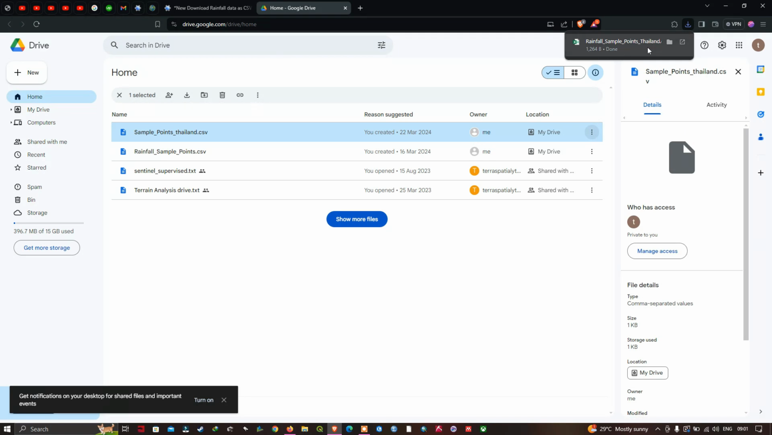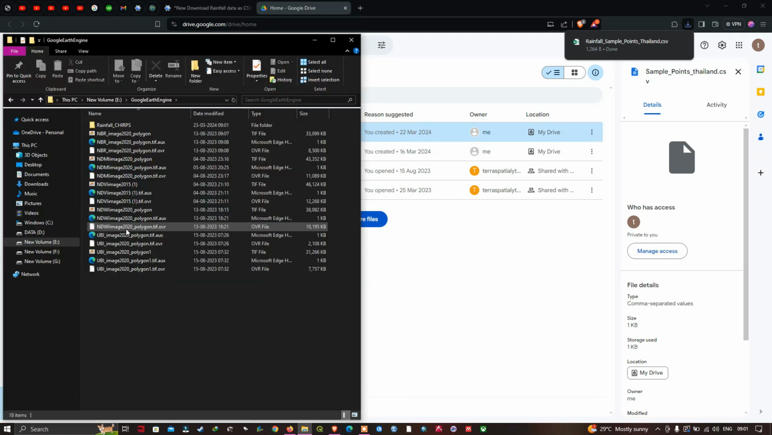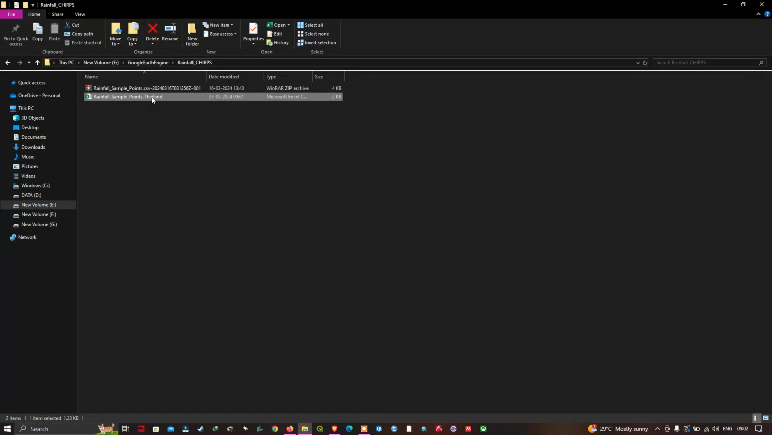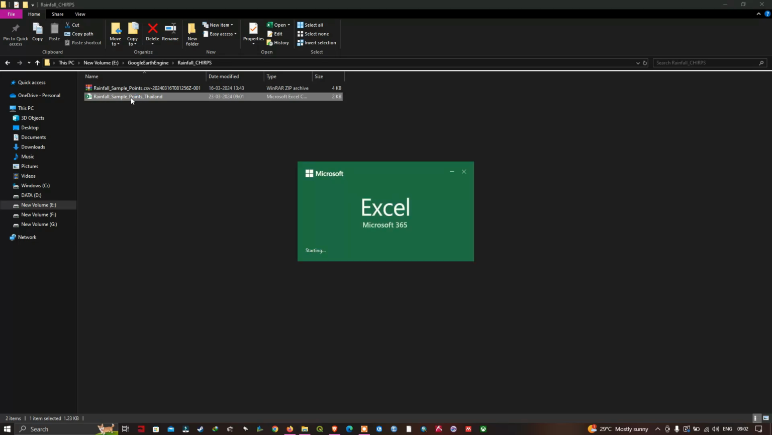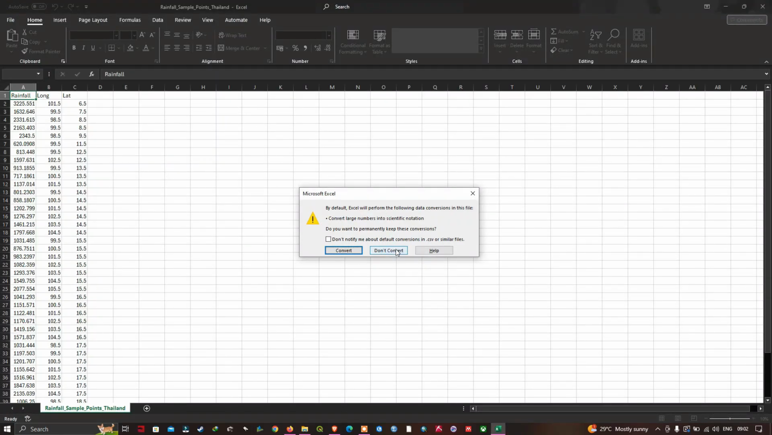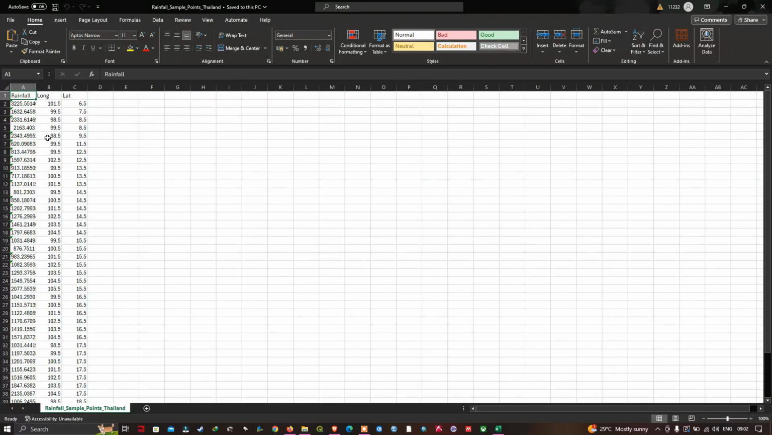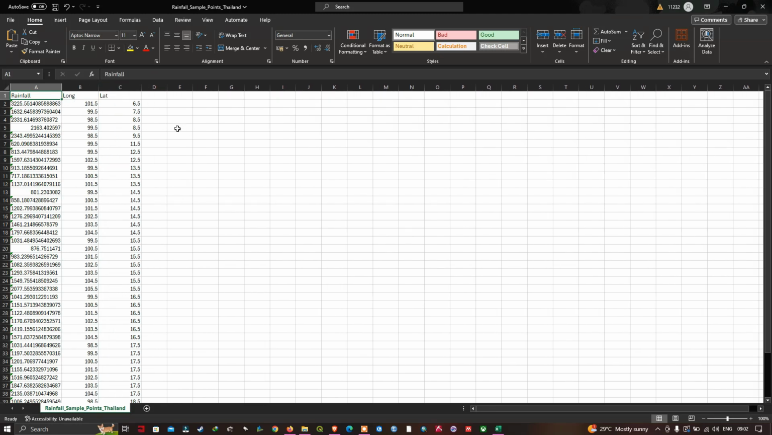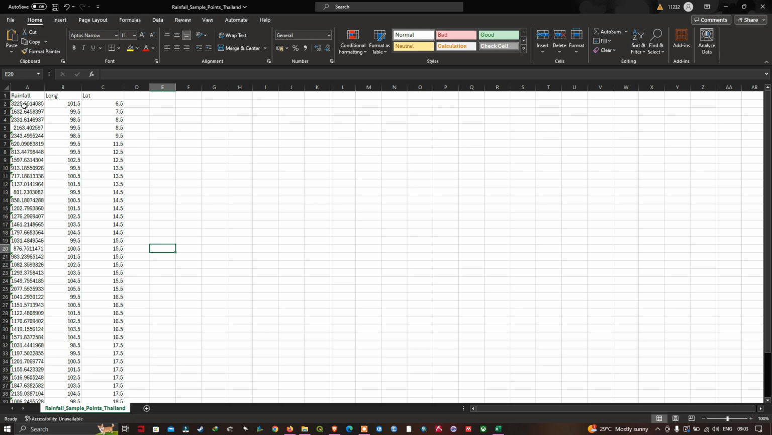So let me open my Excel. Now I'm going to navigate to my folder location, that is Rainfall CHIRPS. Here you can see our data. Now we're going to open this in Excel. We're going to click this Rainfall sample points Thailand. Let me click this. So now here you can see the result. The rainfall data is downloaded along with our longitude and latitude information. So we have our rainfall data in millimeters with longitude and latitude properties.